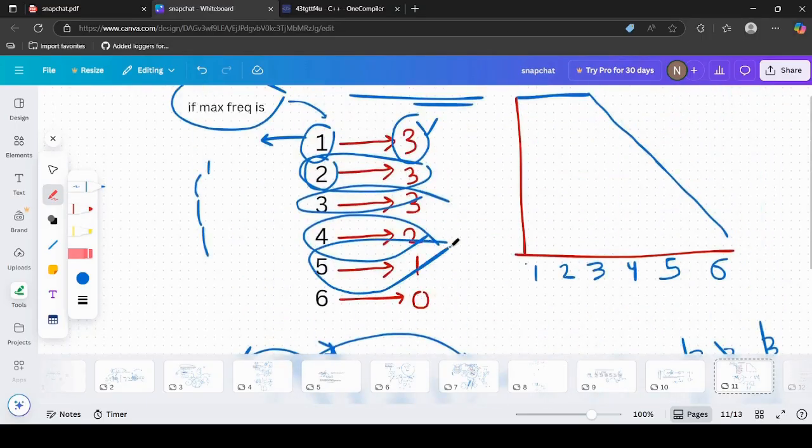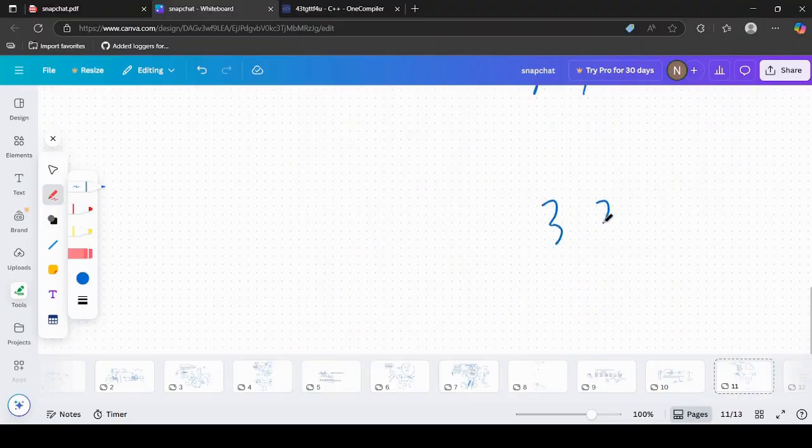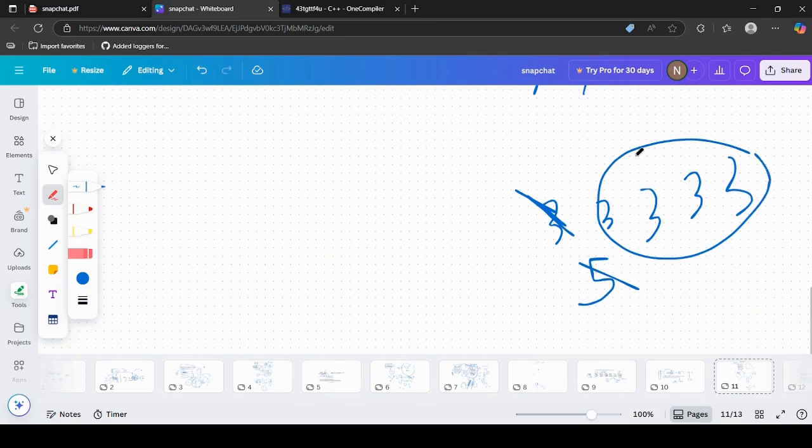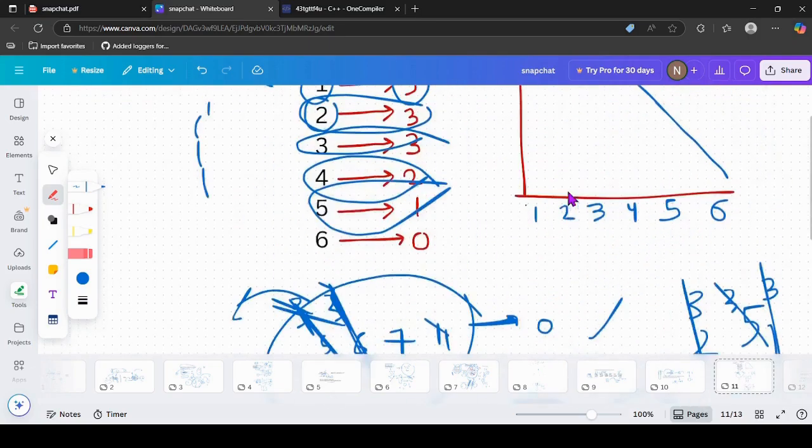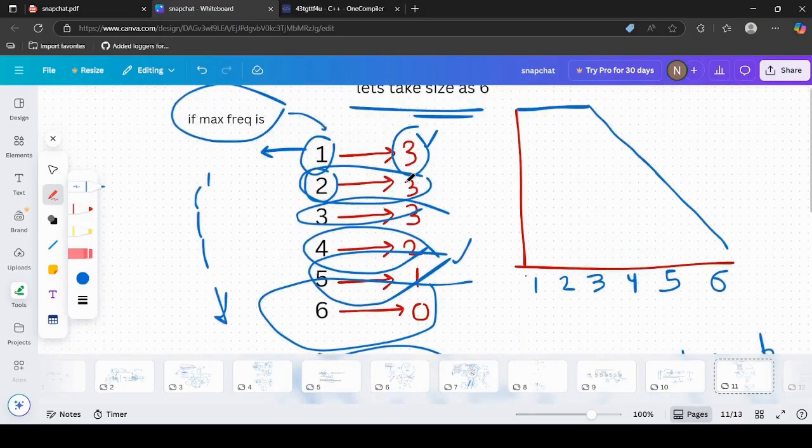And for 5, let's assume 3 3 3 3 3 and 5. Even now we can only make one pair because we cannot pair any of these. So now the answer is 1. So for 5 the answer is 1. And if the frequency is 6, the answer is 0 because all are the same numbers, we cannot pair any of them. So if we very clearly observe, what will it say?